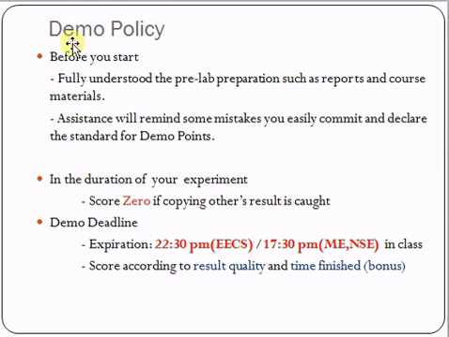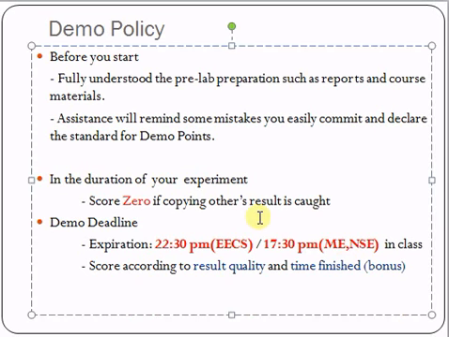Now I'll talk about the important things of our demo policy. Do not copy the result of other people. We will give you 0 points if we find out. And there's a deadline for demo time. Basically, it's 4 hours after the class starts. The grading will depend on the quality of your result and your finish time. Of course, bonus lab will get you extra points too.